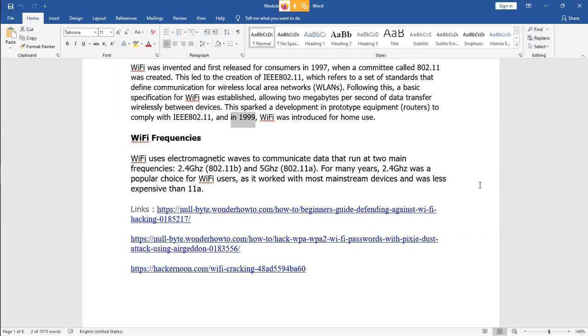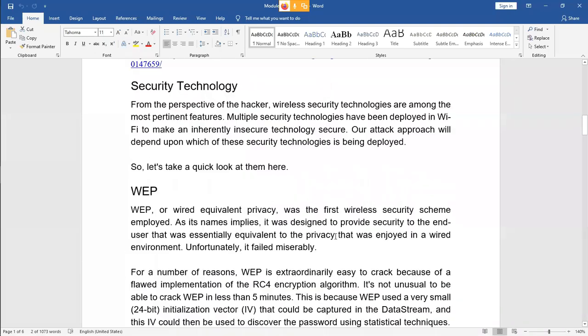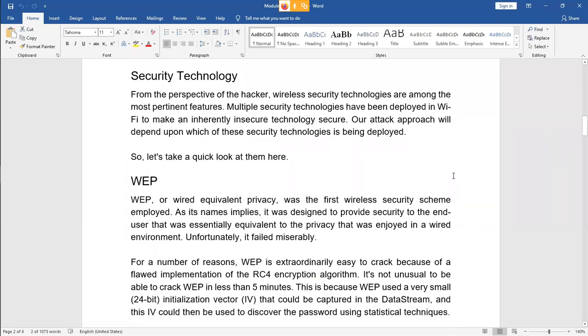Our major objective is to check the communication levels, how communication works between two nodes, between client A and client B, so that it can be used for further transactions. If we talk about security technologies, our Wi-Fi works with some encryption algorithms, you can say security protective ways. Wireless security technologies are among the most important features. Multiple security technologies have been deployed in Wi-Fi to make the internet secure. Our attack approach will depend upon the security technologies deployed.